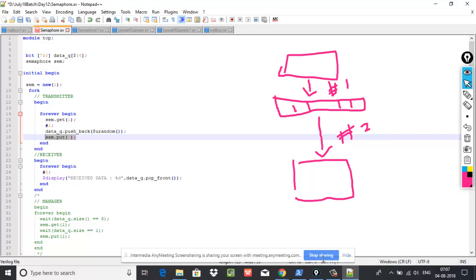If I am to just run this, again my problem is not solved. Why? Because every 1 nanosecond, I will get the key, I will push the data and I will put the key back. The whole concept here to slow down the transmitter is to snatch the key from this guy, isn't it? Snatch out the key from this guy. Now, if he keeps getting the key for every 1 nanosecond, he has access to the queue every 1 nanosecond. He keeps filling the queue every 1 nanosecond. Then what's the point? Isn't it?